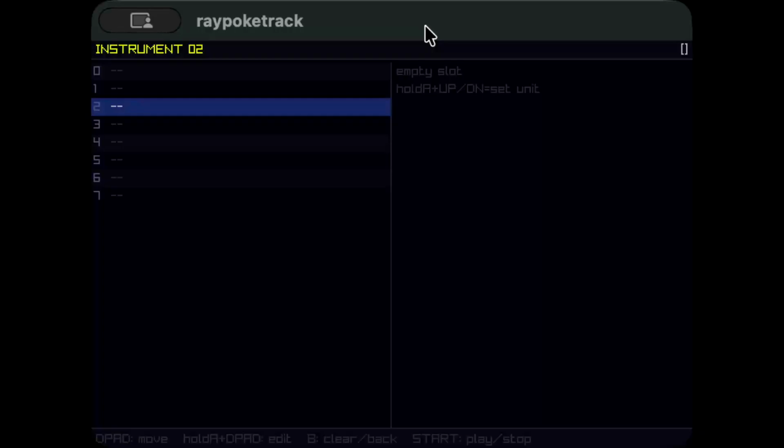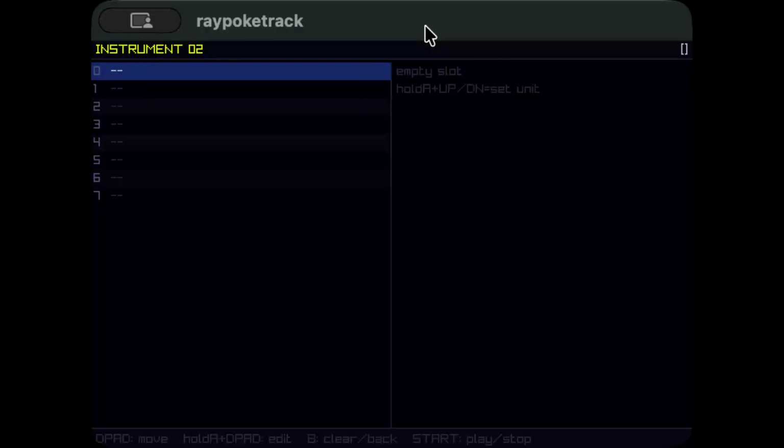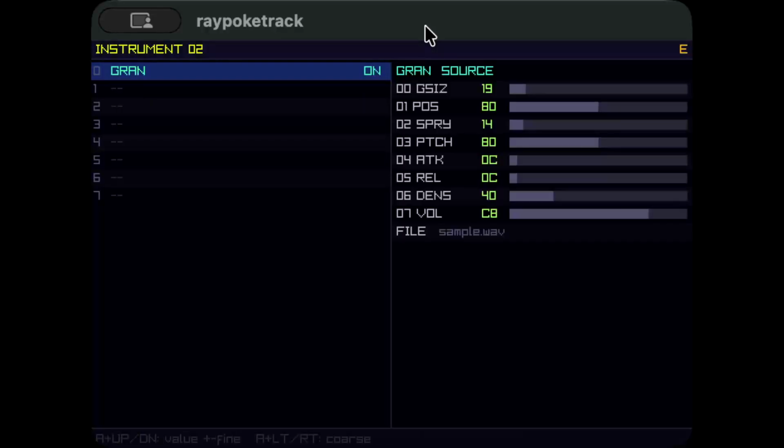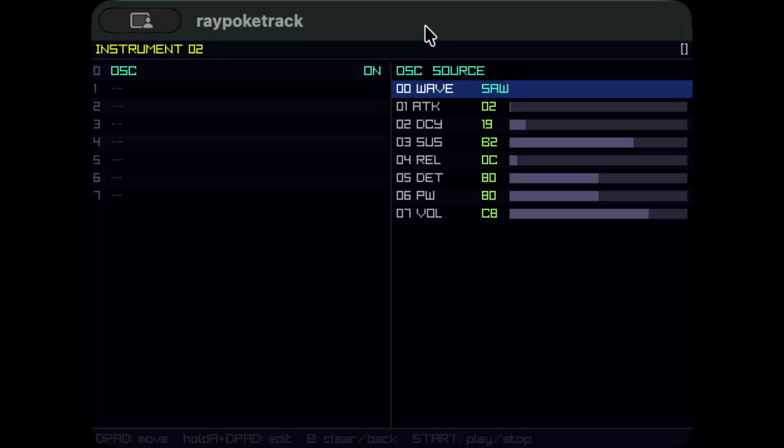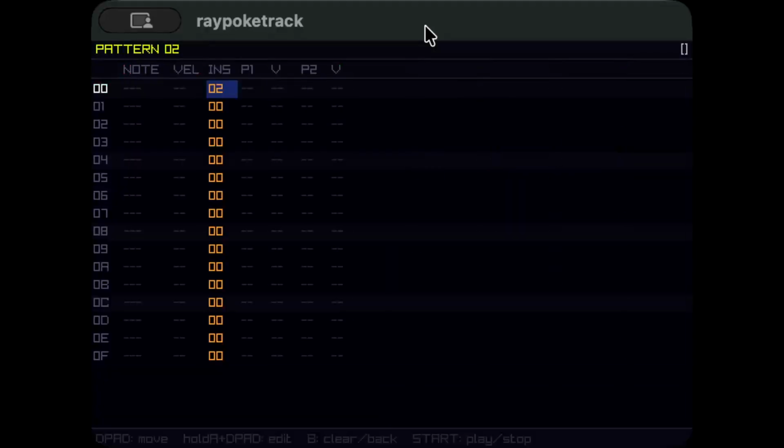So we have 1 is the hi-hat, 0 is the kick snare with the distortion and delay. So now we're going to make 2, and let's make 2 an oscillator. And I think I want triangle, and I want to cut the decay real short and turn off the sustain. Okay. So now if we go here in this pattern, we should be able to make short little 303 style bass notes.